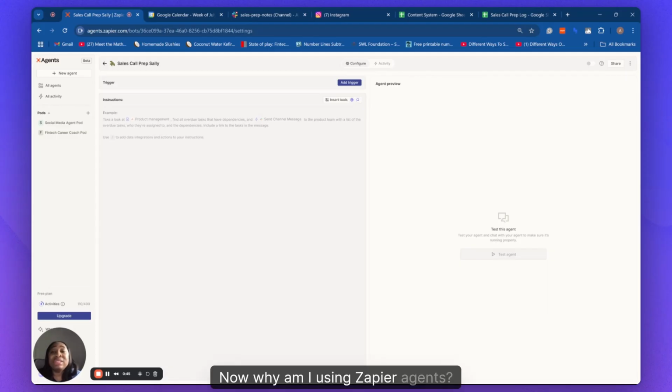Now, why am I using Zapier agents? I found them very useful and very easy. It's beginner friendly, and anyone can get on it and actually build an agent at this point.